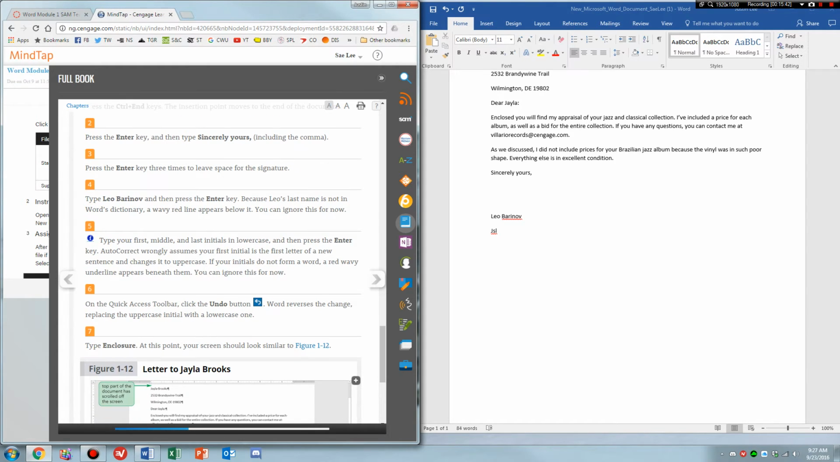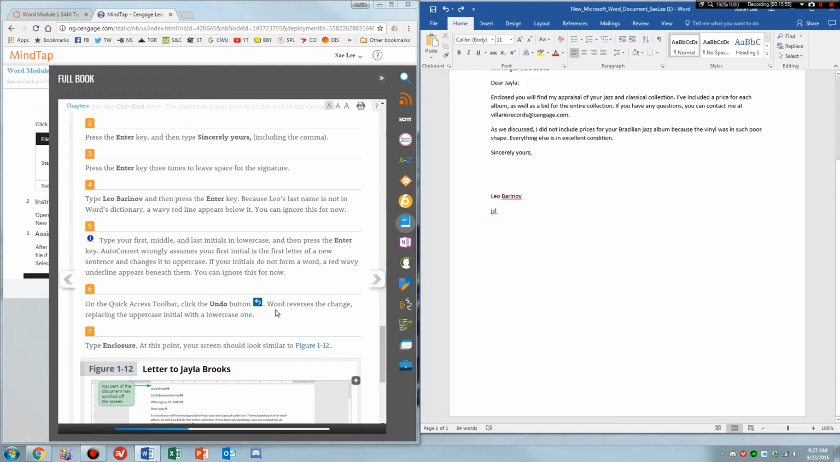On the quick access toolbar, click undo. Word reverses the changes, replacing an uppercase initial with a lowercase one. So you can see it's a capital J, then lowercase. Type enclosure at this point. So I'm going to type enclosure.